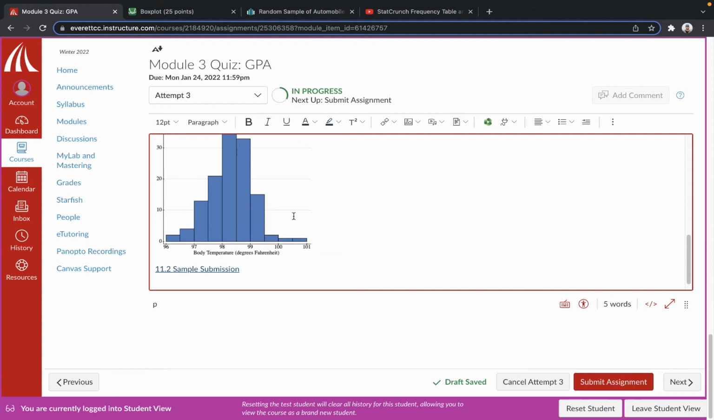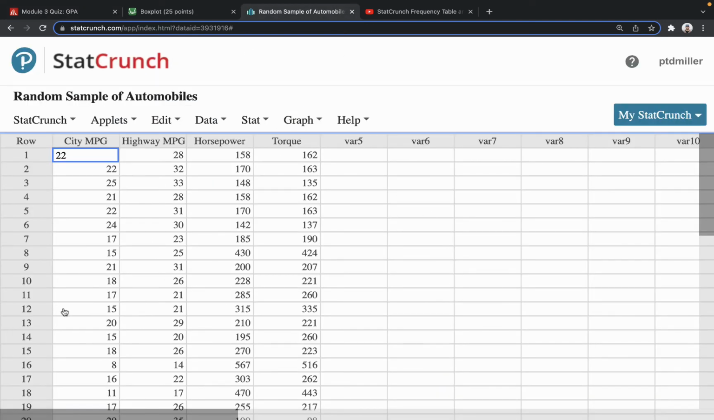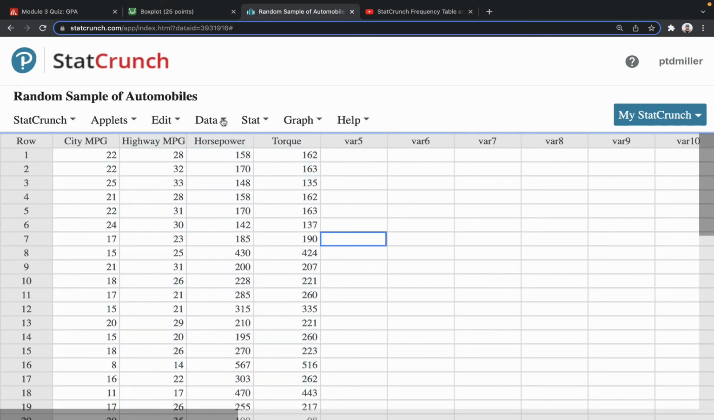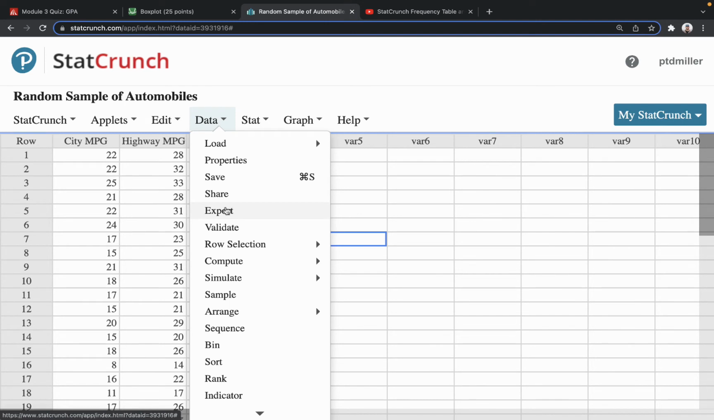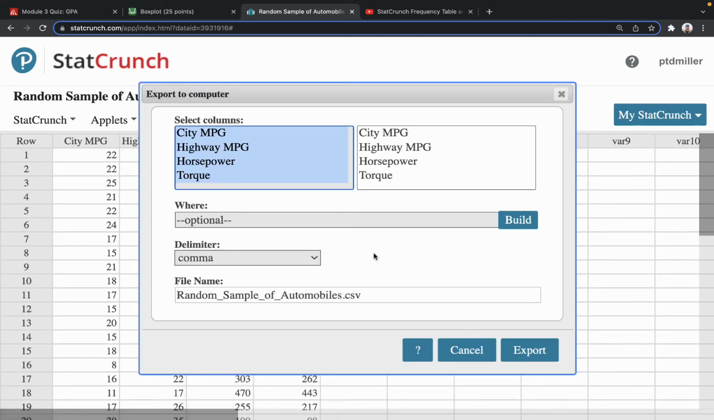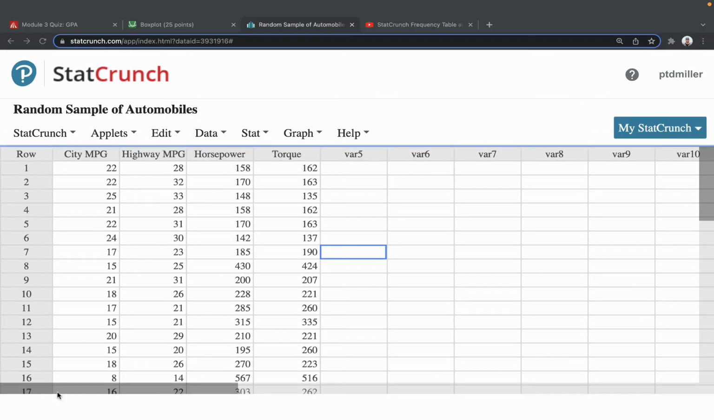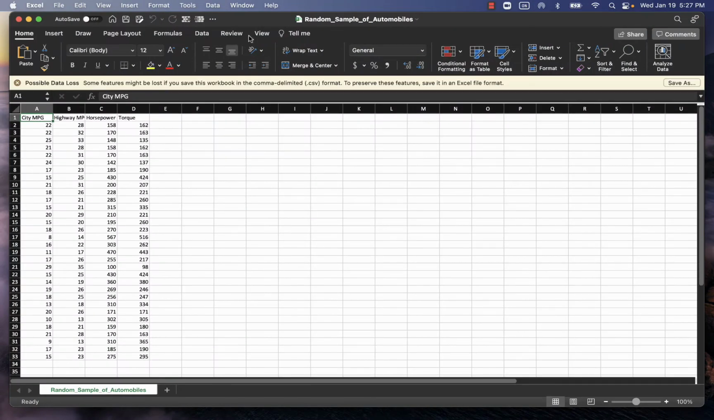Just a tip, you're going to want to export as an XLSX file. So if you're starting out in StatCrunch, you might want to either highlight, copy and paste, or what I recommend is data, export. And you can just leave all of those options as is. Now it'll give you something that can be opened in Excel, if you have that.